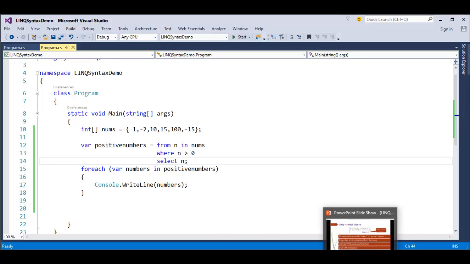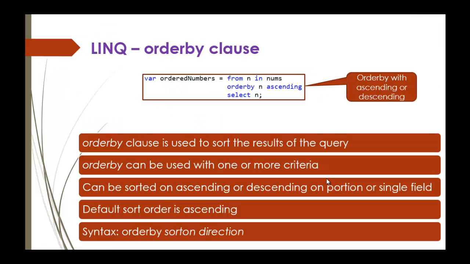Right now we'll jump back into the presentation. Here you can observe another clause, the order by clause. What is it going to do? The order by clause is used to sort the results of the query. It means you have a set of results, and if you want to sort that result in ascending or descending order, then we can make use of the order by clause or operator. Order by can be used with one or more criteria, and can be sorted ascending or descending on a portion or a single field. The default sort order is ascending, not descending. The syntax is order by, the variable, with the direction.